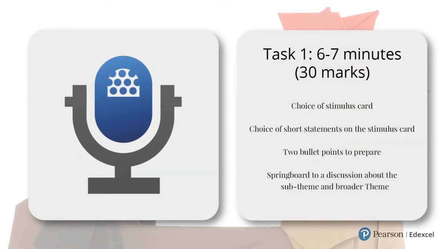Paper 3 is divided into two distinct tasks. To prepare for Task 1, candidates select one stimulus card from a choice of two according to the Pearson sequencing grid. The stimulus card contains two short statements, each accompanied by 2 bullet points, which mirror the questions on the teacher examiner card. The candidate prepares a response to one of these statements and its linked bullet points in the 5-minute preparation time before the assessment begins.